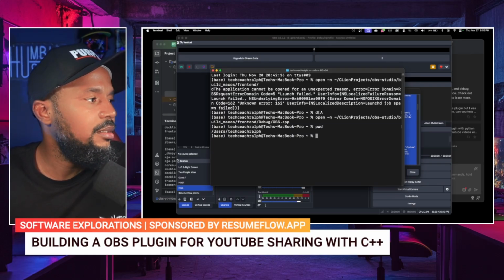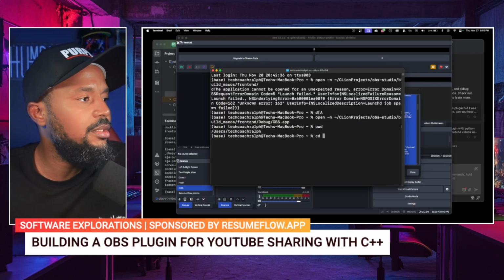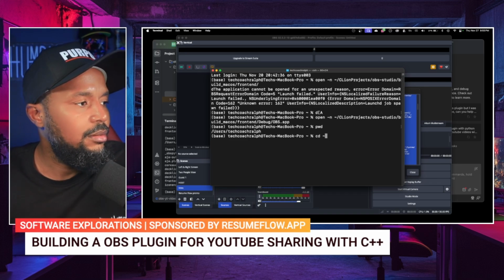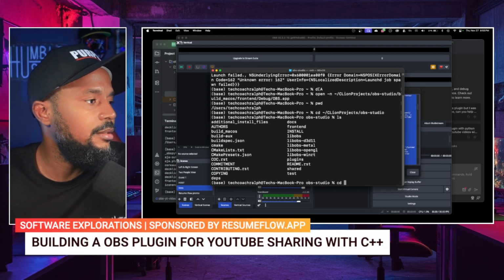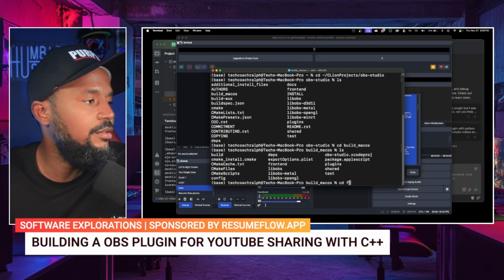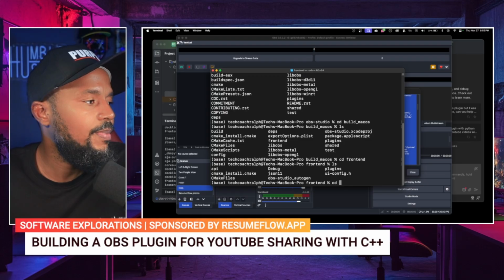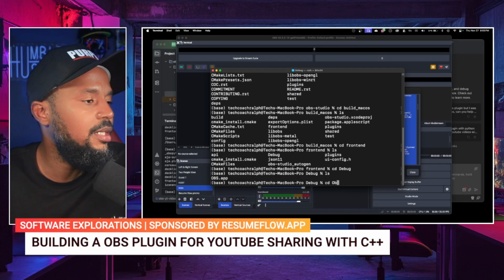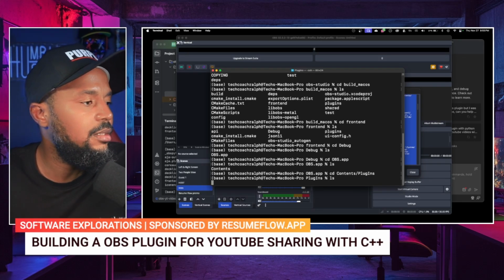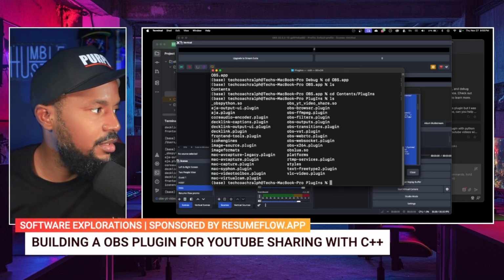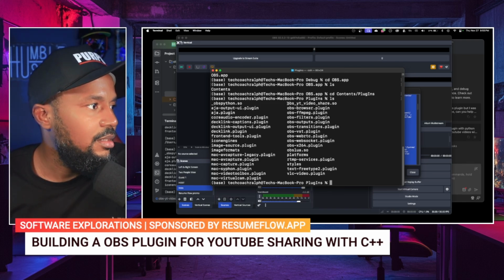pwd, where are we? Let's go to cd CLion, OBS Studio, cd build, macOS, ls, cd frontend, ls, cd debug, ls, cd OBS app, ls, cd content, plugins, ls. And inside of here, we have the OBS browser.